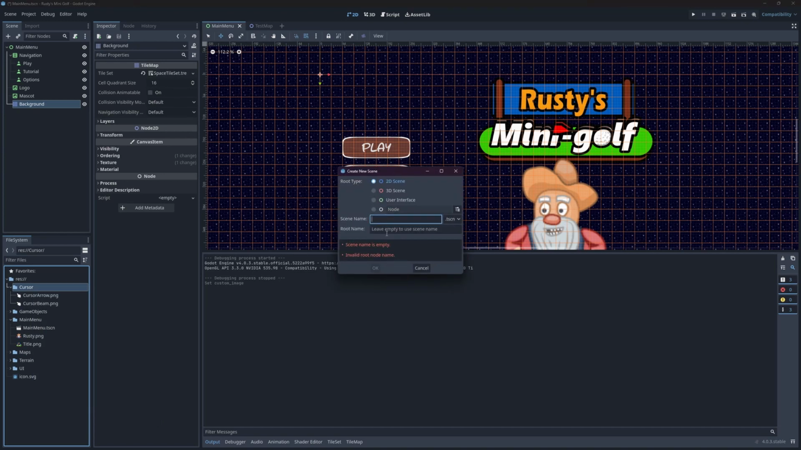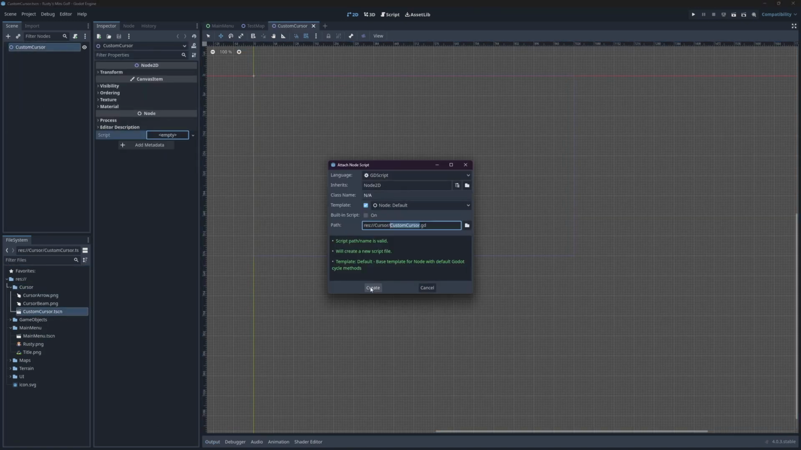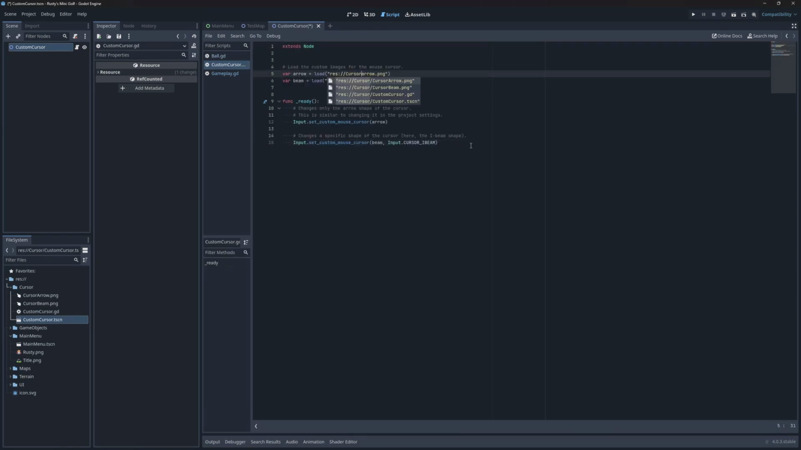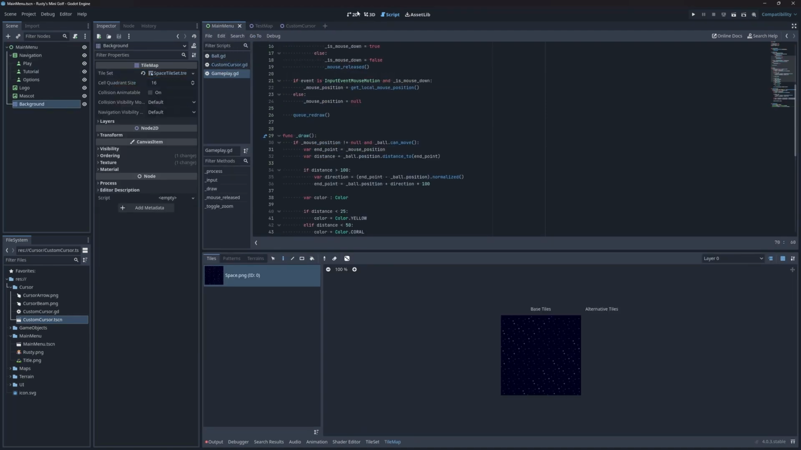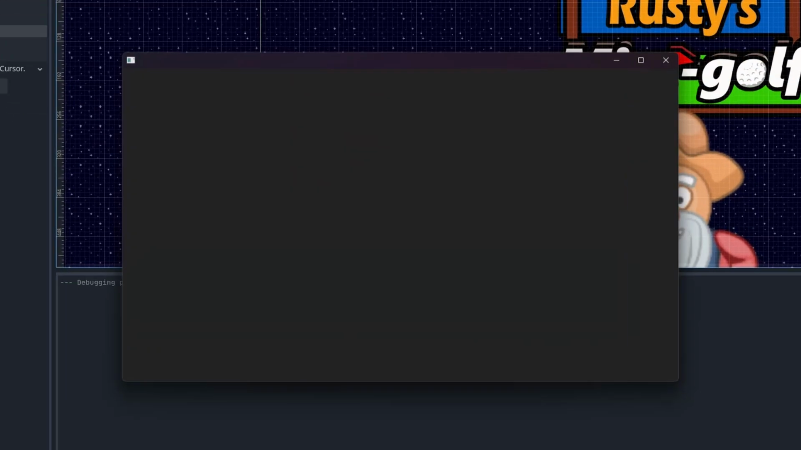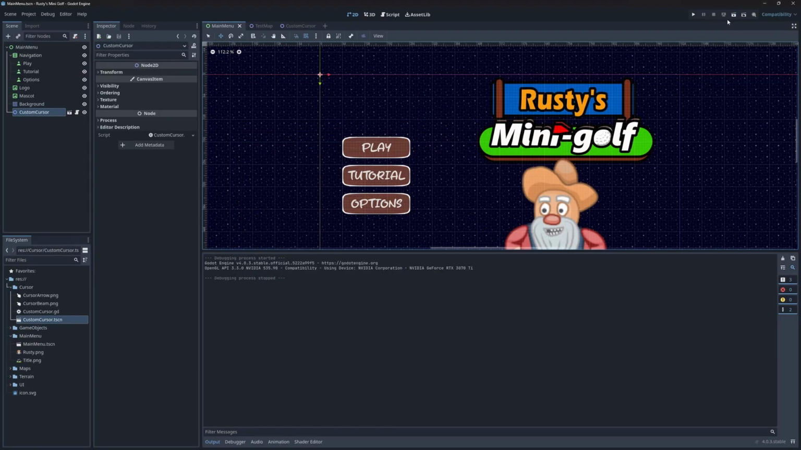I'll create a custom cursor scene and assign it a script. And I'll simply copy the code straight from the documentation. The only adjustment that I need to make is to the file paths. I'm going to point it to the new files that I just exported. I'm going to add this custom cursor as a node to our main menu scene. Let's try it out live. Notice that the default mouse cursor has been replaced, but nothing happens when we click.